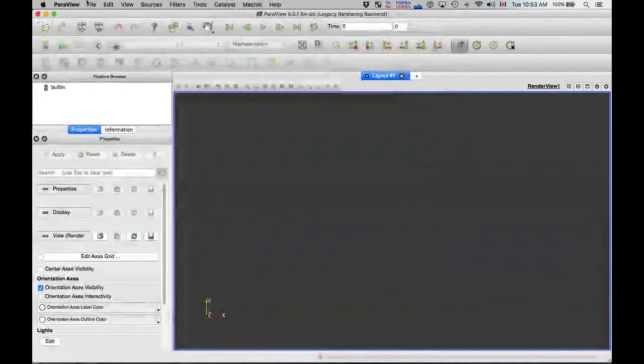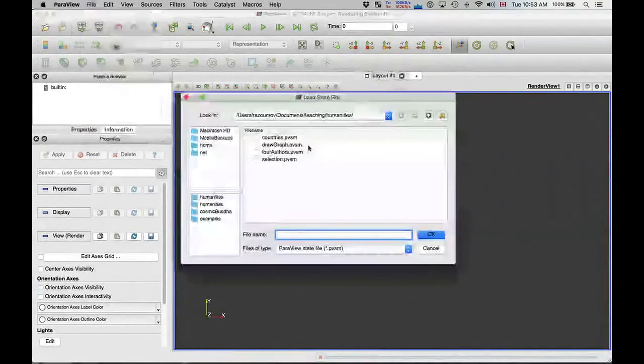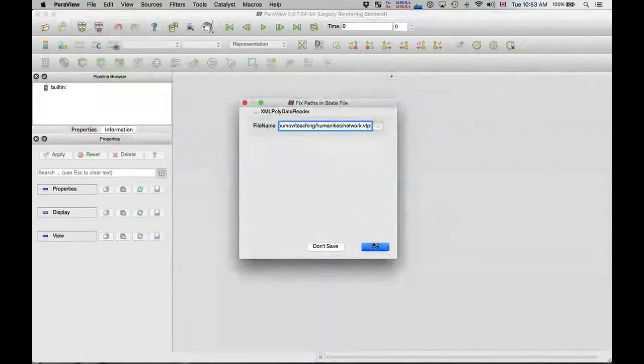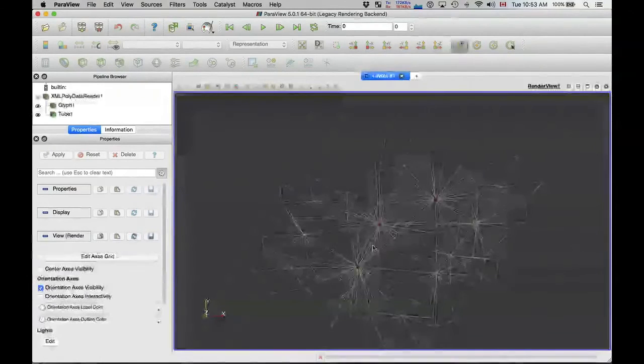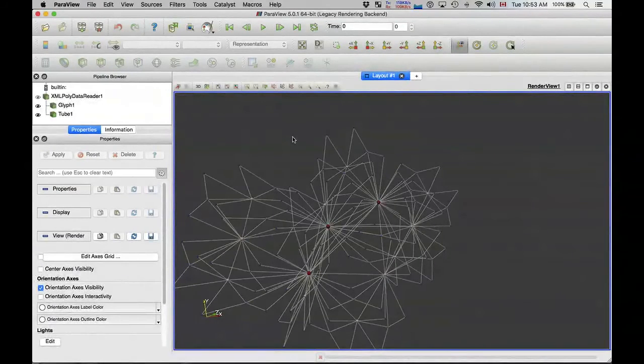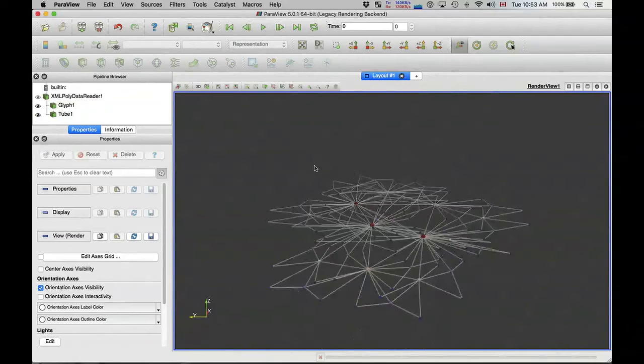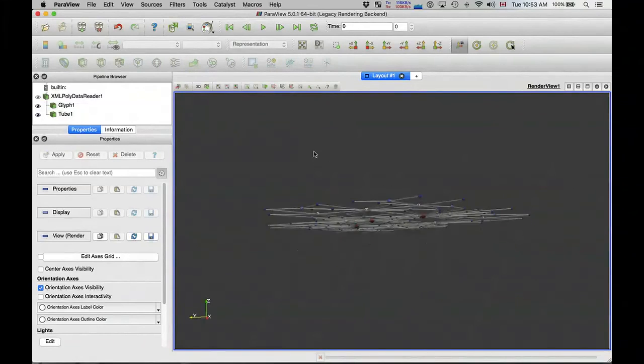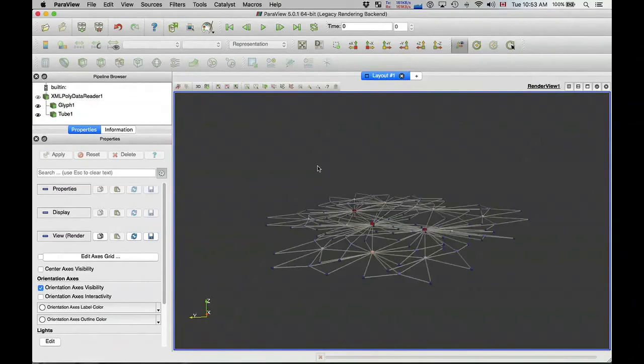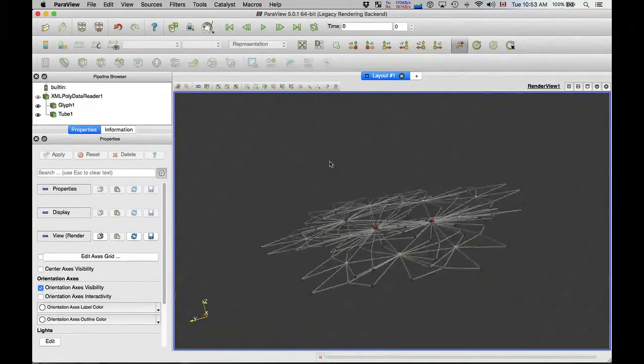I will load the state file again. Hit OK. And here we have the graph. I will recenter it. Click on one of these predefined buttons. And you see the graph is actually indeed flat, right? So the third dimension is 0. It doesn't encode anything. Optionally, we can actually make it useful by encoding some information in it.